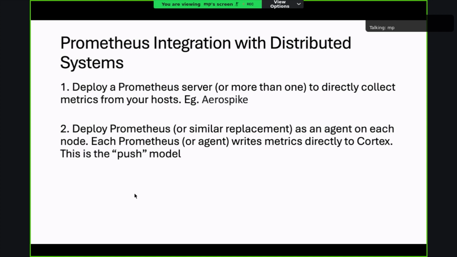dumped to that Prometheus host, and then it will write metrics directly to Cortex, which is a hub storage platform. And this is basically a push model where we are pushing the alerts at particular nodes.